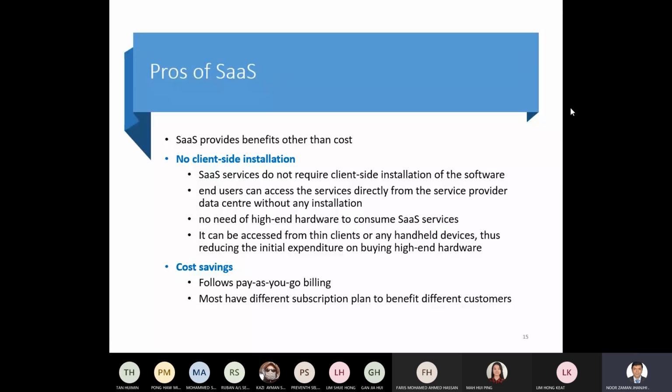You can see that no client-side installation is required. We already discussed that previously. We don't require any installation, any software, any license, any hardware, any memory. There are so many things we can explain in detail. Cost saving as well, because we don't require anything, so we don't need to pay. We only pay for the services, depending on how much we use.